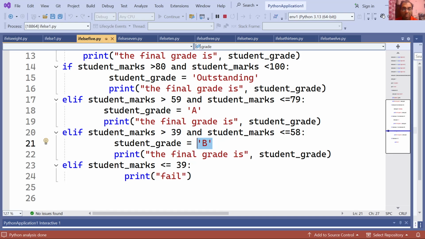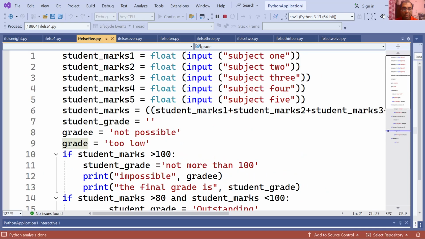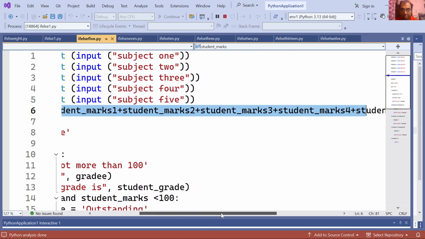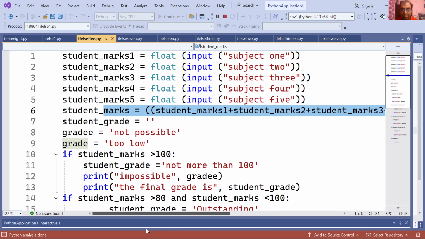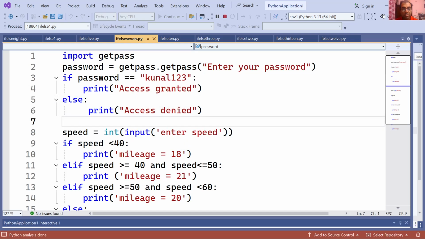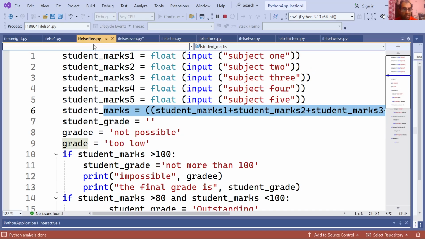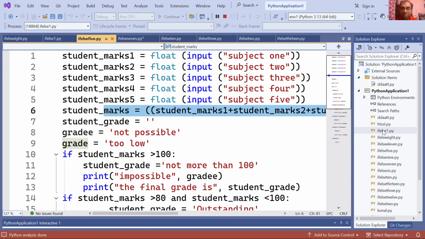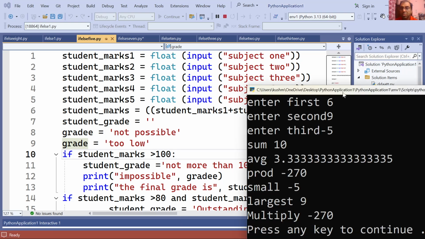So I am just calculating the average marks of a student based on the marks of five different subjects. These are a combination of two different programs. First, let me come back to the previous one. Let me run it and show you the output of it.